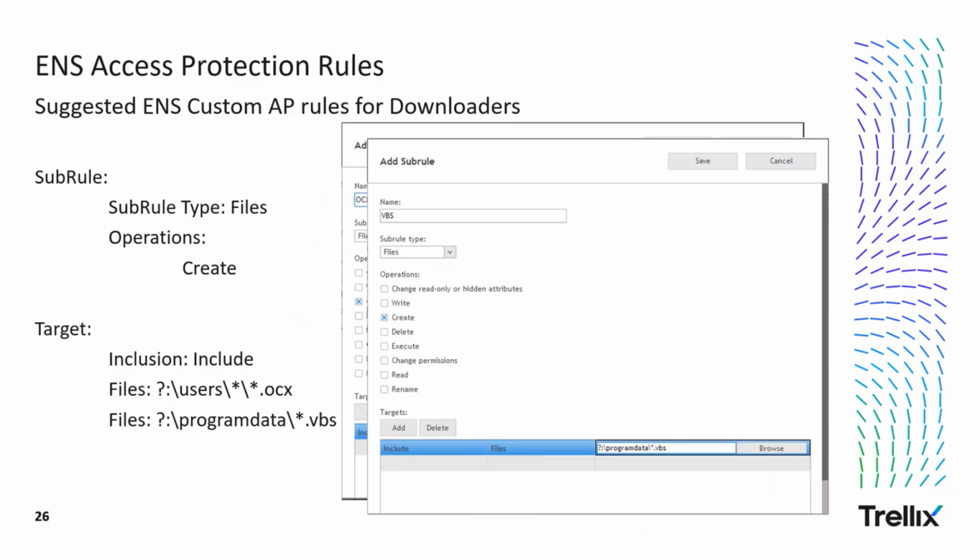The next one that we're going to look at is VBS file. So in this case, subrole type is files. We have our operations as create. And in this case, our target is going to be include for the inclusion, and our file is going to be question mark :/program data ***.vbs.